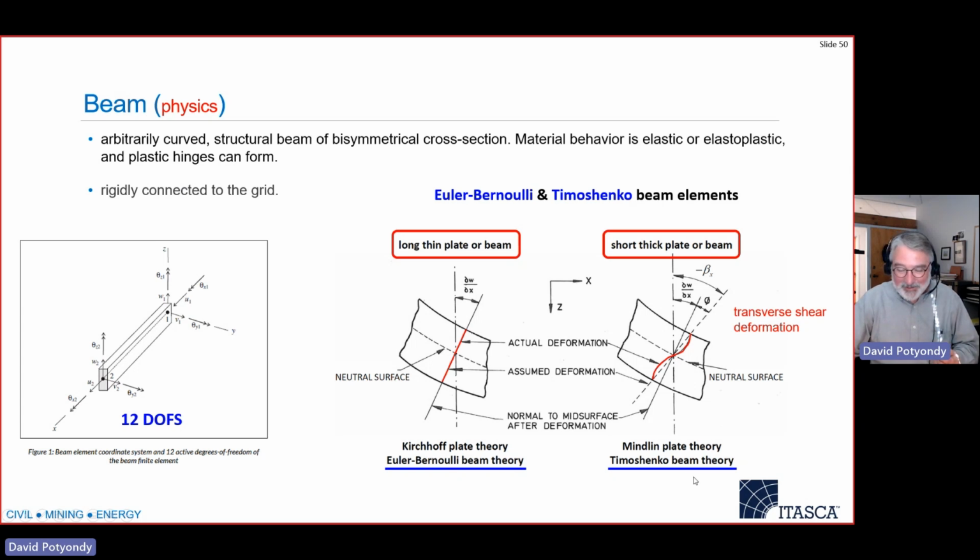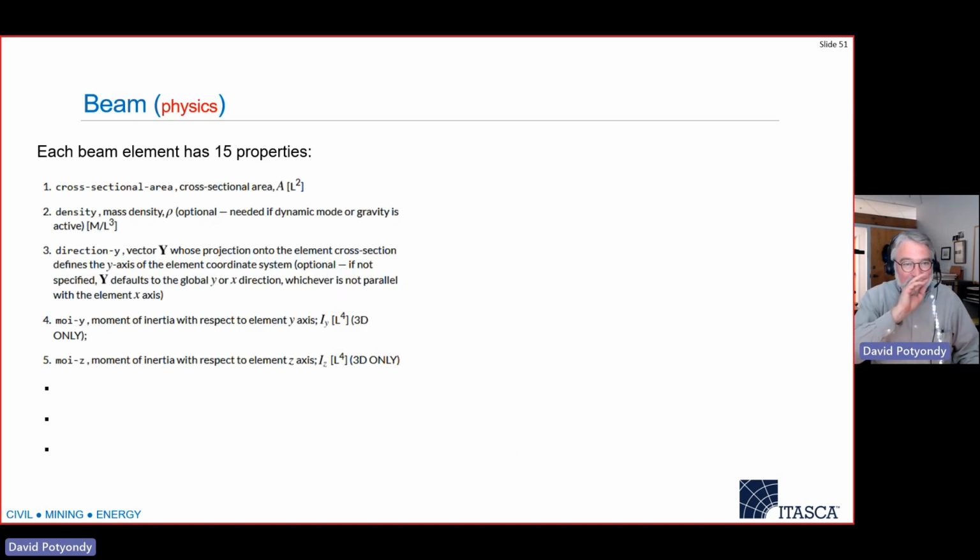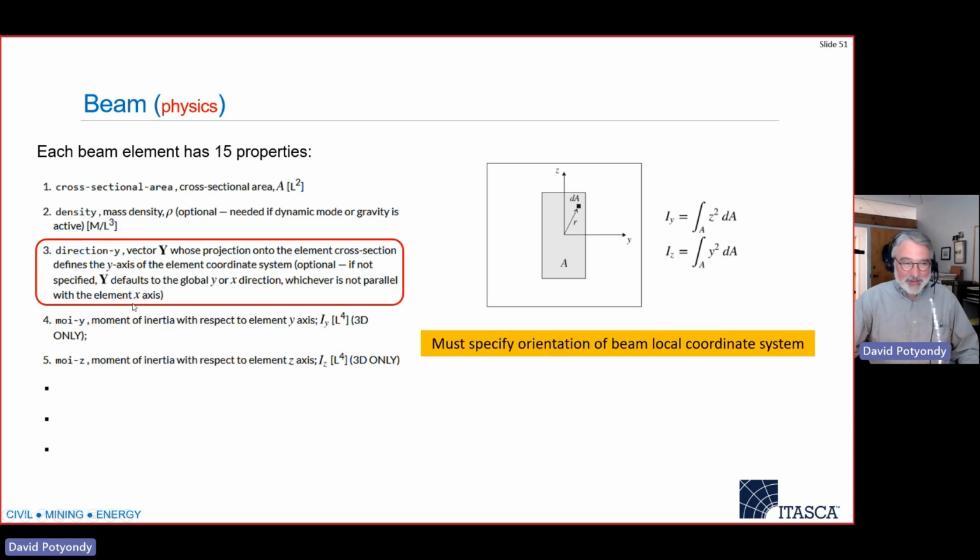For most cases, that's not the case. Usually you have beams that are much longer than they are thick, and then that can be an Euler-Bernoulli beam. Each beam element then has 15 different properties, for example, moment of inertia in the Y and the Z. This is again the way in which we orient the local Y direction, by giving this global vector that gets projected onto the cross-sectional surface.